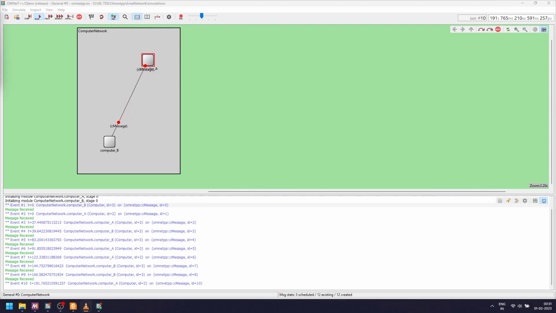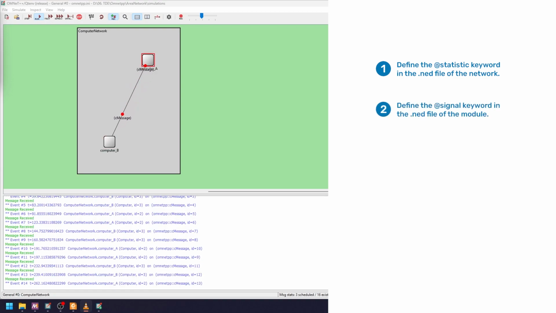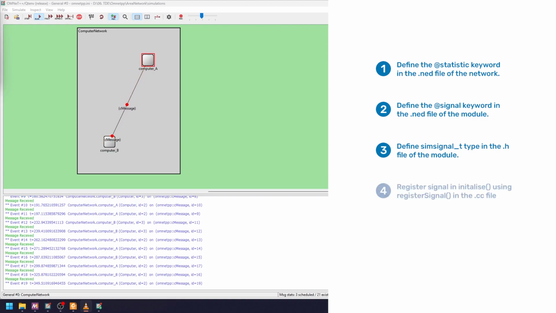There are 5 steps required to record data from the simulation. First, define the statistic keyword in the .ned file of the network. Second, define the @signal keyword in the .ned file of the module. Third, define sim_signal_t type in the .h file of the module. Number 4, register the signal in the initialize function using the registerSignal function in the .cc file. Fifth, generate statistic values using the emit function in the .cc file.